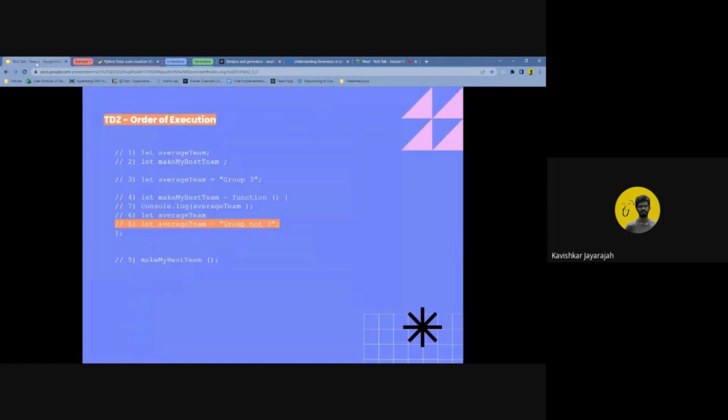I hope you all have a clear idea about it, and let's go through this one more time. First, it gets the declarations, hoists them, and initializes them as uninitialized. Then it assigns this value to averageTeam, and then it references the entire function as the variable. Then we invoke it, and when we are invoking it, averageTeam is hoisted and stored as uninitialized inside the function. Then we try to call console.log on averageTeam, which is still in the temporal dead zone, so it's going to throw a reference error.